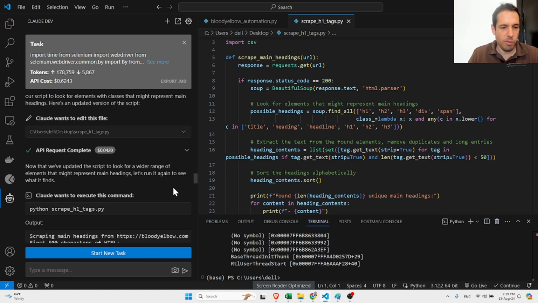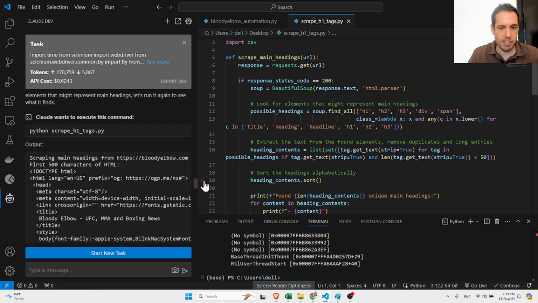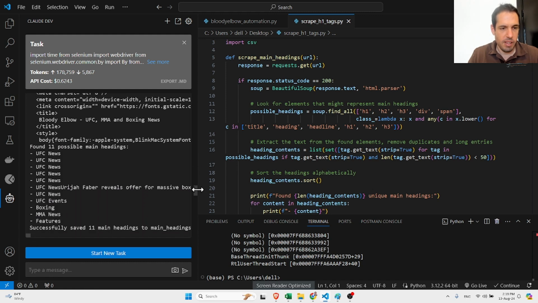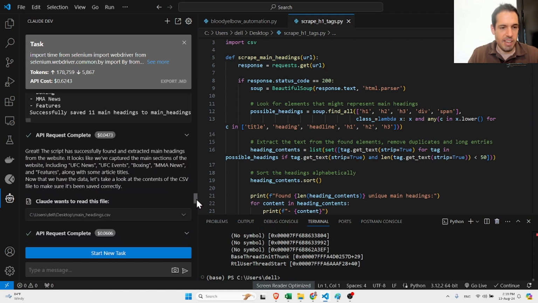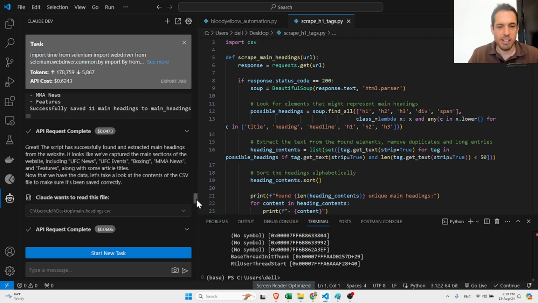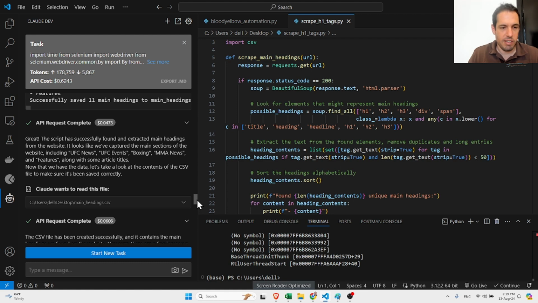So first of all, it suggested to try option 3, as it's the simplest to implement. So it adjusted the code, and the output was as follows. It said, I found 11 possible main headings. So UFC news many times, UFC events. And then it said the script has successfully found and extracted main headings from the website. It looks like we've captured the main sections of the website, including UFC news, UFC events, boxing, MMA news, and features. Now that we have the data, let's take a look at the contents of the CSV file to make sure it's been saved correctly.